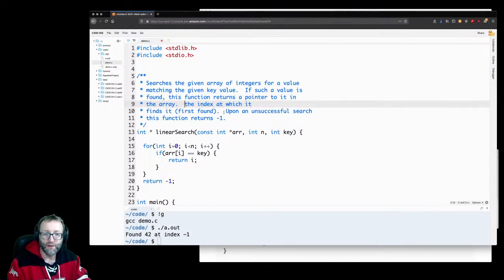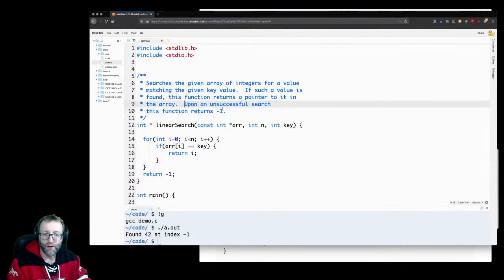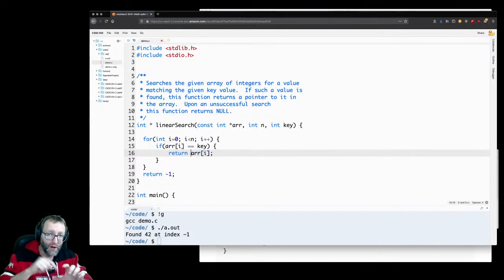Upon an unsuccessful search, now because we are returning a pointer, we can use that notion of it returns null based on an unsuccessful search. What would that look like now? So we're not going to return i in this case. Instead, we're going to return arr sub i. That's the value stored at that location. I want to return the pointer to that value, arr sub i. I want to return a pointer to that memory location.